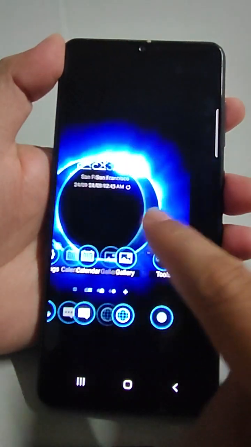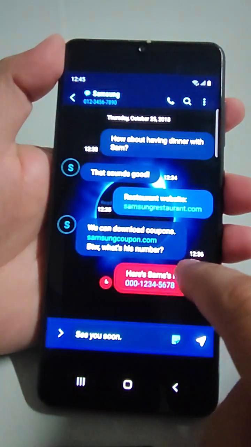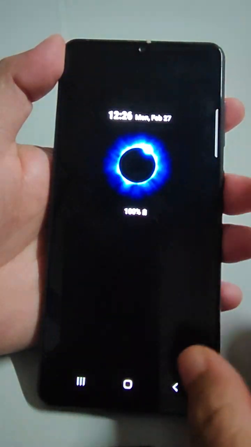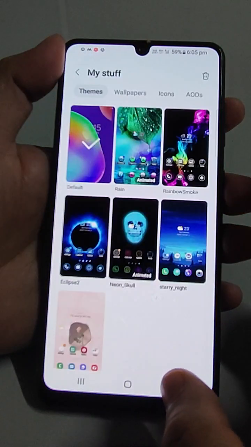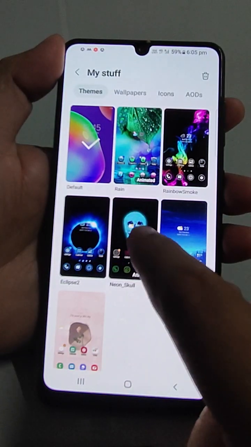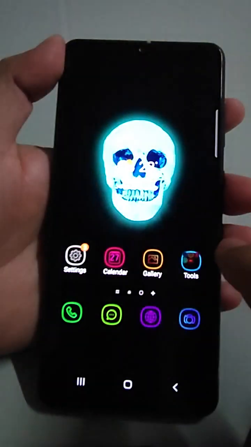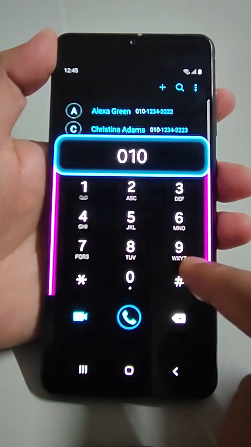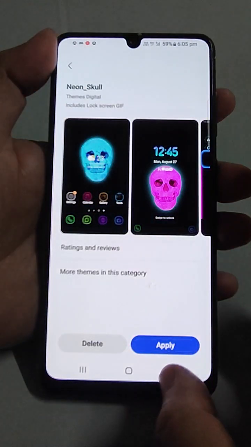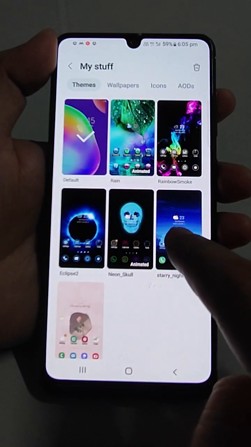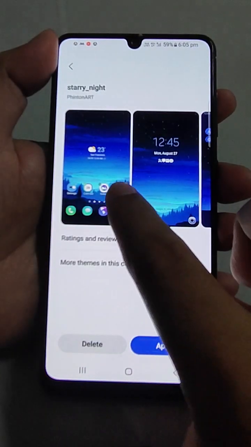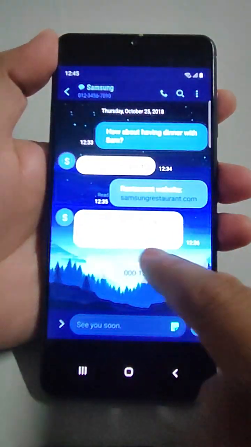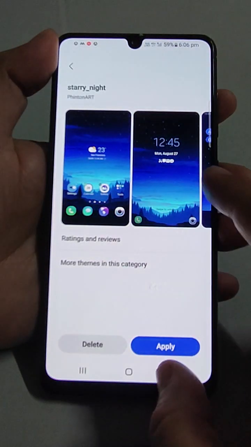Now see, these icons are very handy also, and you will find this type of interface. Now neon skull, many of you may like this. You can apply it from here. Then this starry night, this type of theme.